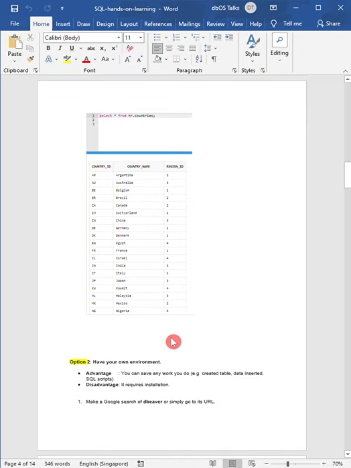That is option 1. Okay, we have done option 1 of having an environment where we could practice our SQL knowledge. The first option is to leverage an environment which is already available and provided by companies out there like Oracle. There are others, you can just Google them. The second option is to have your own environment.